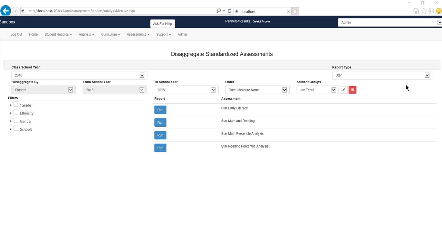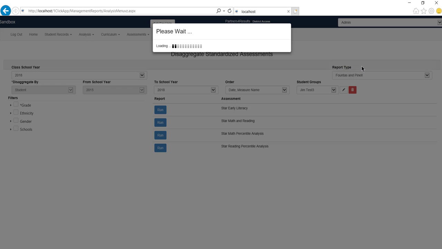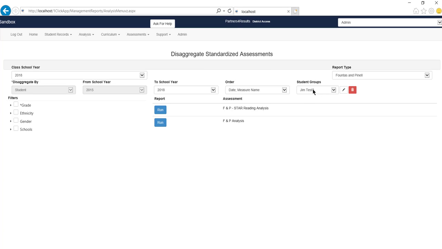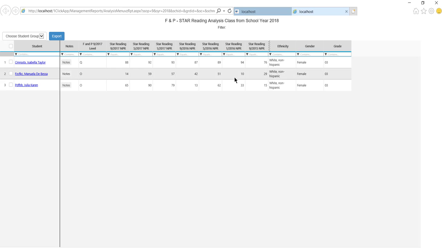So I can use those student groups to look at other assessments. For example, if I wanted to look at Fountas & Pinnell, and I want to look at the students that were in my Gym Test 3 group, I can hit the run button, and now it lists the 3 students that I have in my group. It shows me the Fountas & Pinnell level, and it shows the percentiles for STAR. So again, this is an example of how we're combining different assessments.